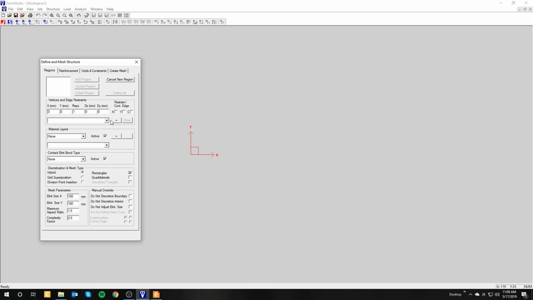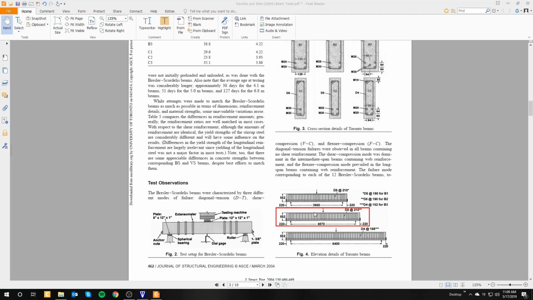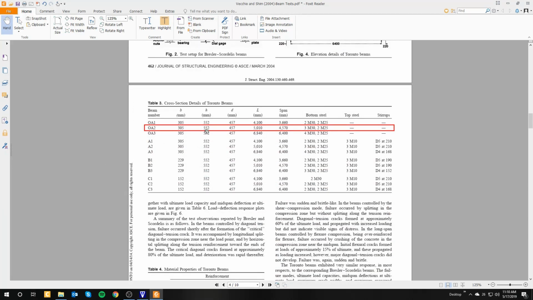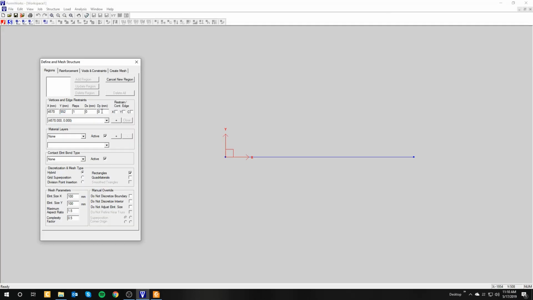So let's create the first point at the origin. So we see the point there. And then the second point would be the length of the beam, which is 4570. And you see that it creates the second point and does the links with the line. And then the third point would be just the height of the beam, which is 552 at the same X position, and then 0. And then to close this section, we just click this close button here. And here in the material layers, we can select our concrete, which is our material 1.